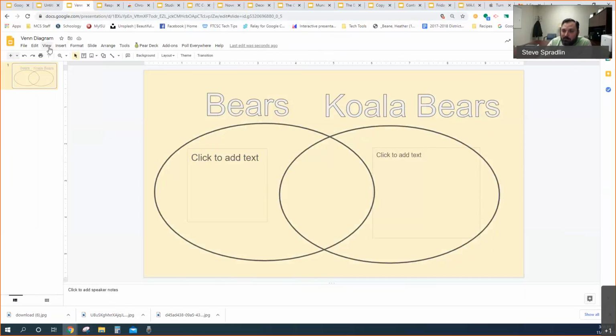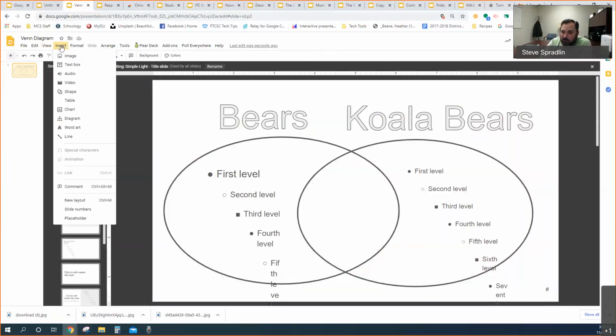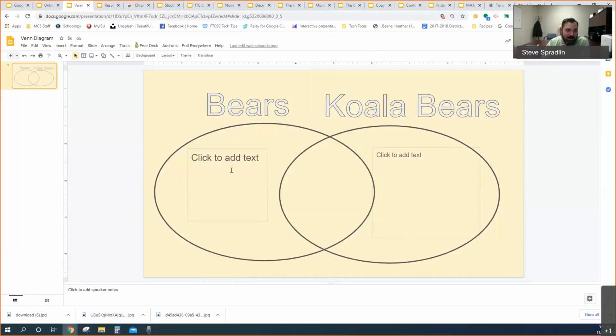And we did that by view, master, and then on this master view, we inserted a placeholder. Now, again, it looks a little funny on your actual template, but this is what it looks like on the slide itself. It says click to add text. All right. So that is master view, and that is making templates.